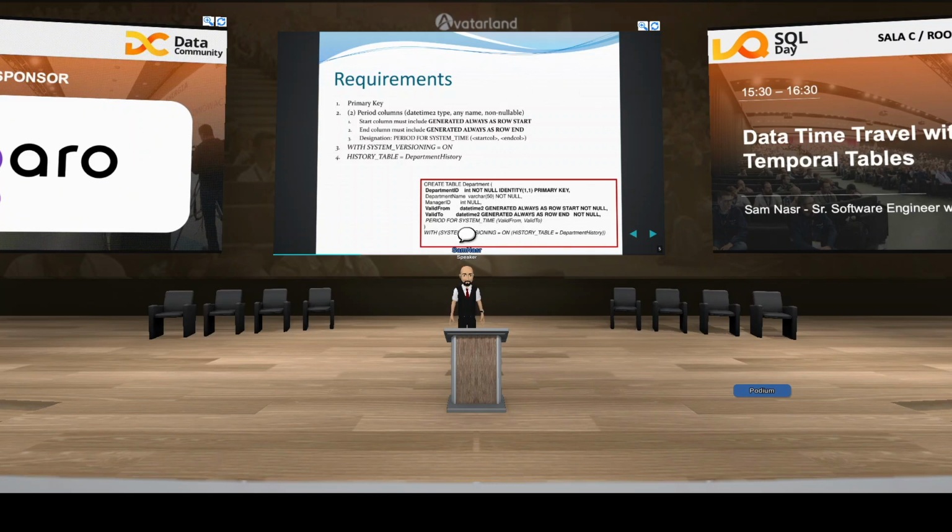So looking at what we have on the screen, the requirements for setting up a temporal table is that, first of all, you need a primary key, and you need to specify 2 period columns. That is the start column and the end column. They are of the datetime2 type, and you can name them anything, but they have to be non-nullable.